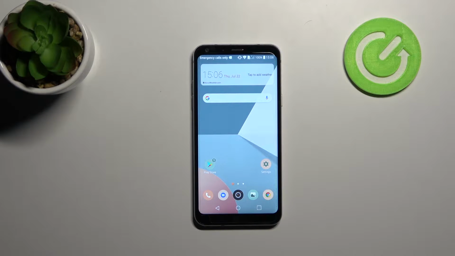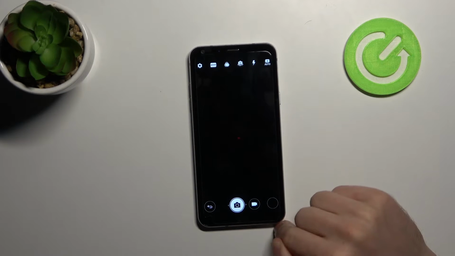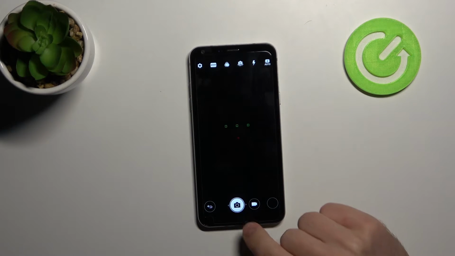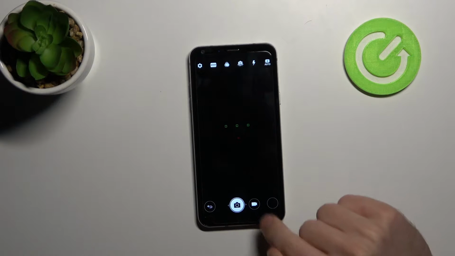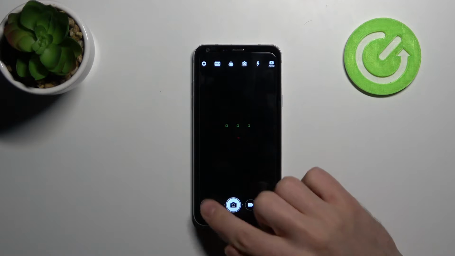Welcome! Now I have an LG Q6 and I'm going to show you all the models and settings on your camera. So go into the camera. On the bottom I have 3 buttons: photo, video and gallery. This button is back to the home screen.